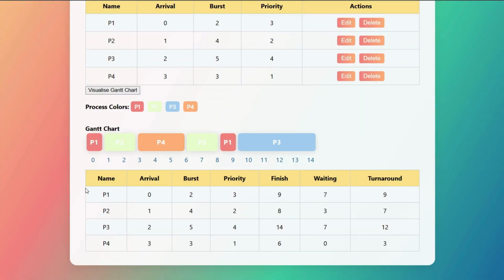This table represents the arrival time, burst time, priority, when each particular process finished completely, and the waiting time and turnaround time of each process.